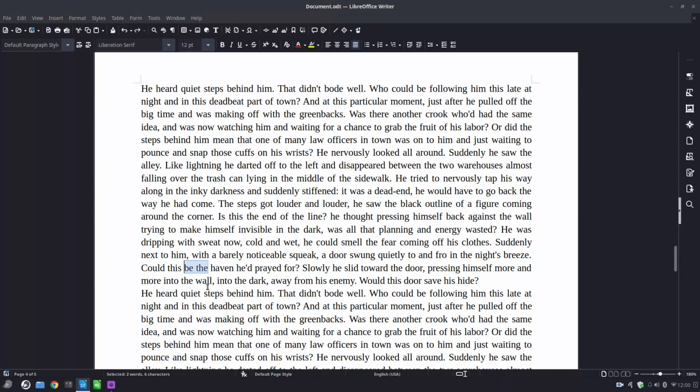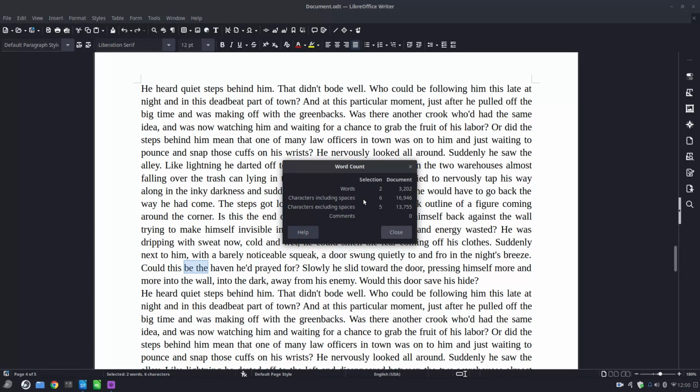So there are 6 because I have 1, 2, the space between, 3, 4, 5, 6. So if I want to know the selection without the spaces, I can go to Tools, Word Count. So I have 6 including the spaces and 5 excluding the spaces. Also I have in the document the same statistics, how many words, including spaces, excluding spaces.